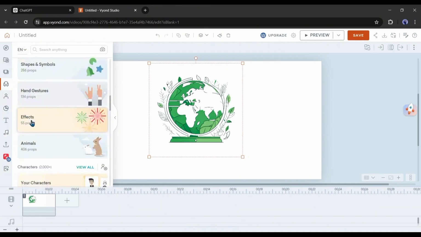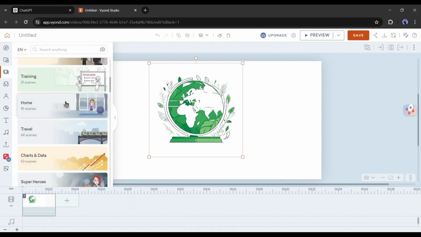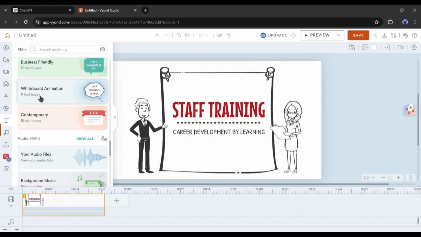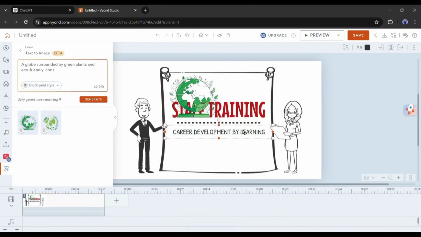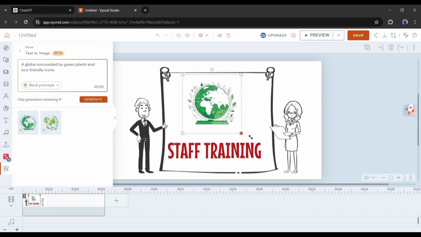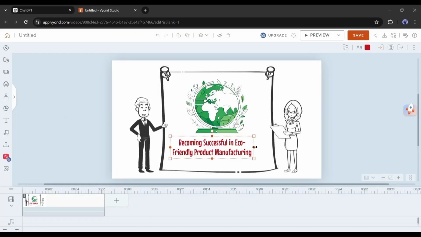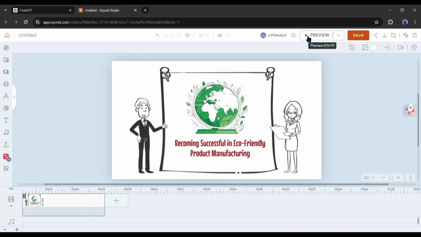Next, let's sprinkle in some more elements to make it visually captivating. I'll add the same scene templates I used in the AI-generated video. After adding the scene objects, tweak the size and position of each one. Now, change the text as per ChatGPT's suggestions. Time for a preview of the first scene.